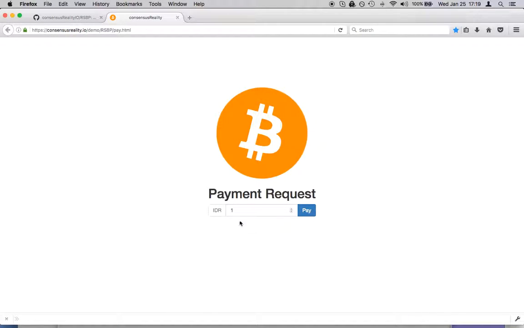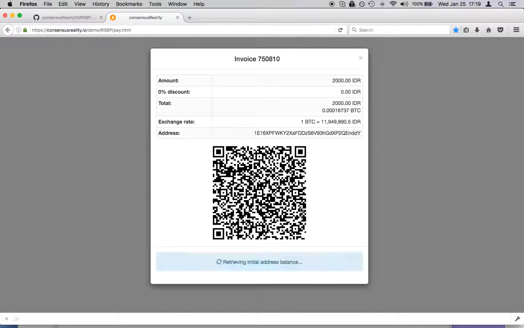It's pretty simple. We're using the IDR currency. That's the currency in Indonesia, but you can use US dollars or any other currency that's supported. Let's put in an amount of 2,000 IDR, and what we see here is an invoice, right? It's got the amount, 2,000 IDR. There's a discount configurable. Here's the total amount of BTC that's going to be charged. So 2,000 IDR is worth this many Bitcoin.